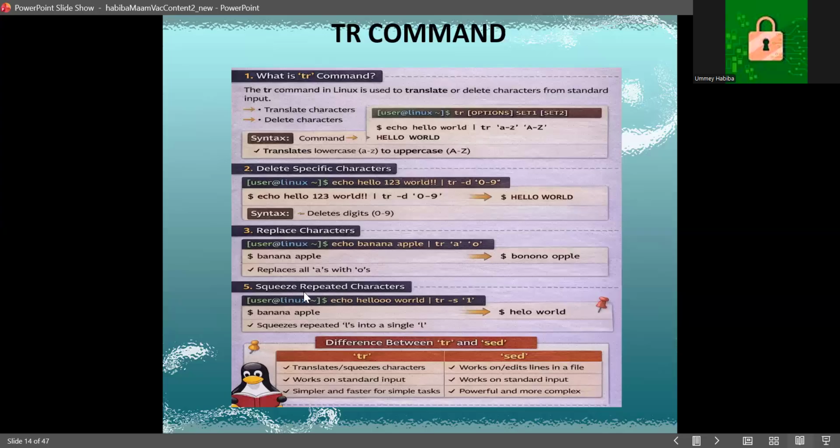Now the last one, the tr command can also compress or squeeze repetitive characters using the -s option. This option replaces multiple repetitive characters with a single occurrence. Like, for example, we are mentioning here, tr -s will replace multiple spaces with a single space. This is especially useful when cleaning text files that contain irregular spacing or formatting issues.